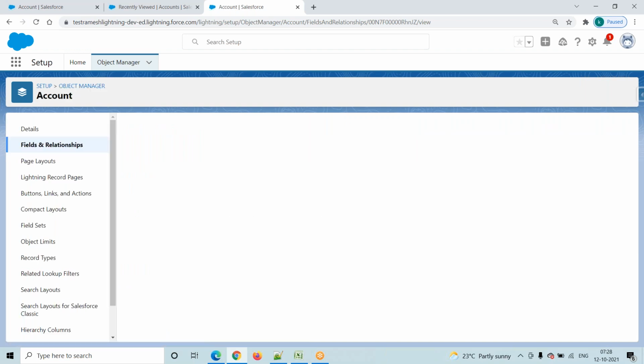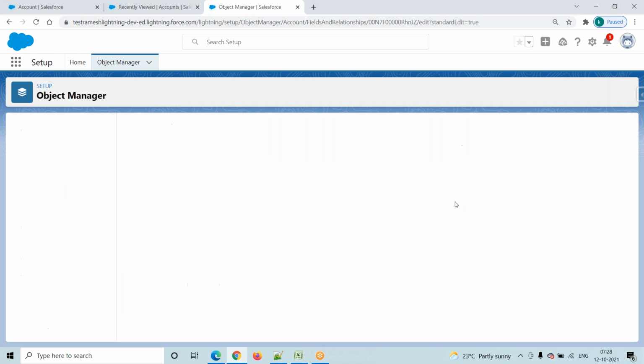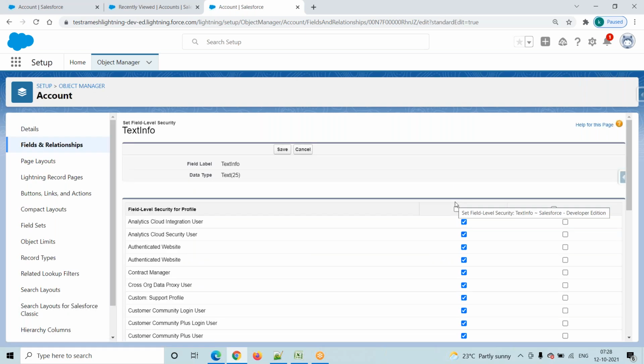Click on this particular field. Edit means, suppose you want to change the data type or anything, you will go to here. Set field level security means, click on the set field level security. That is nothing but FLS. We are providing access to this particular field.